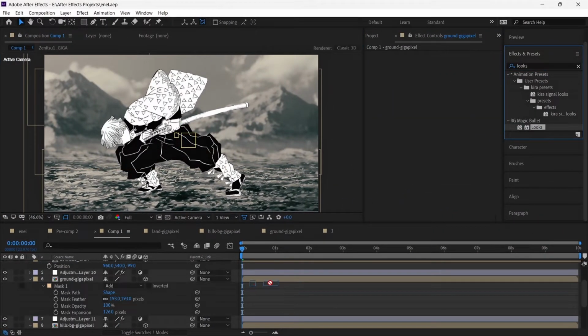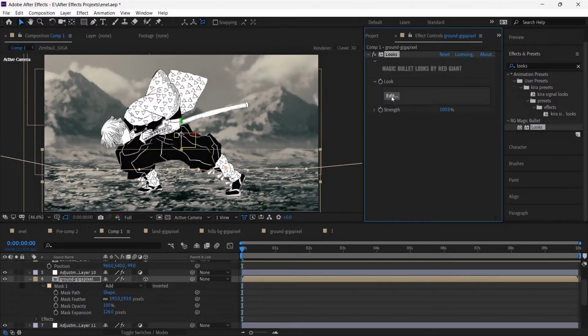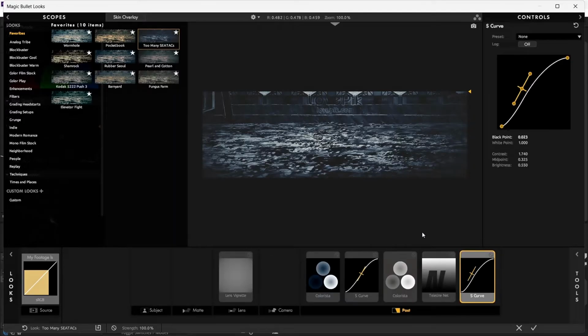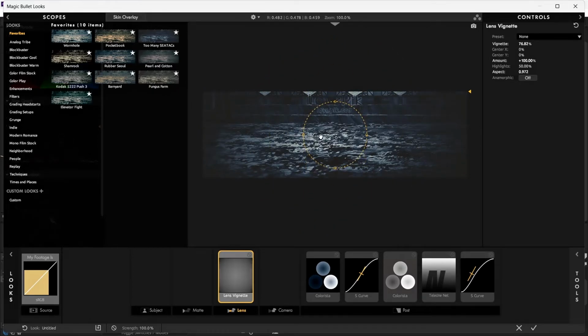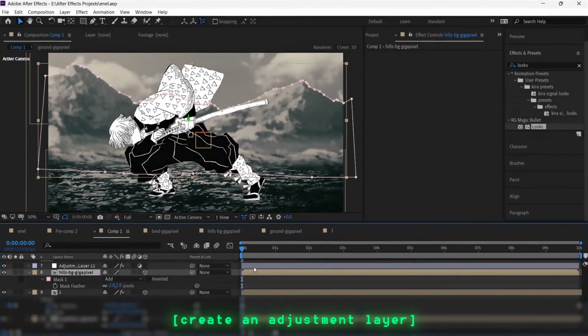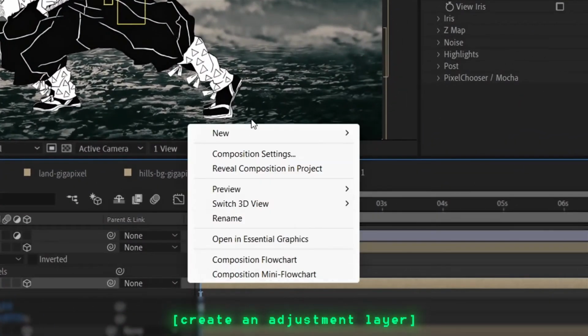Since the ground was not looking good, I decided to add looks to it and make it darker with focused light in the middle. This still lacks many things like lighting.